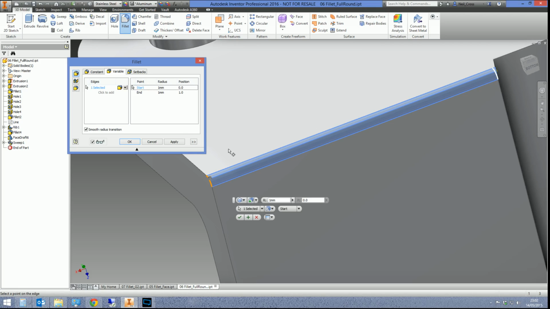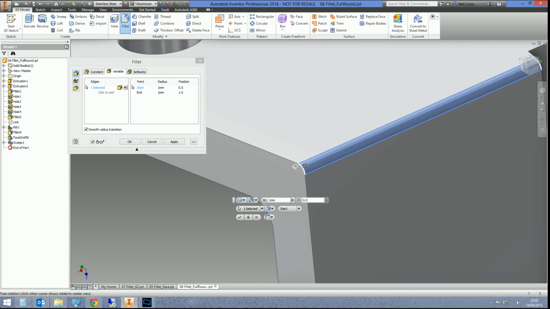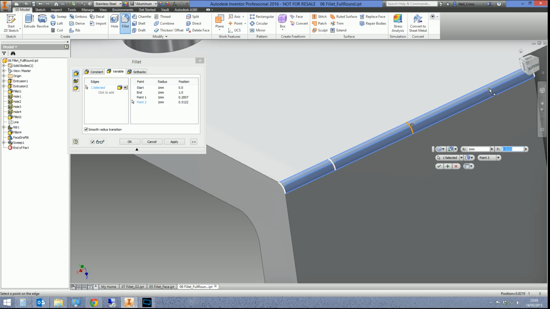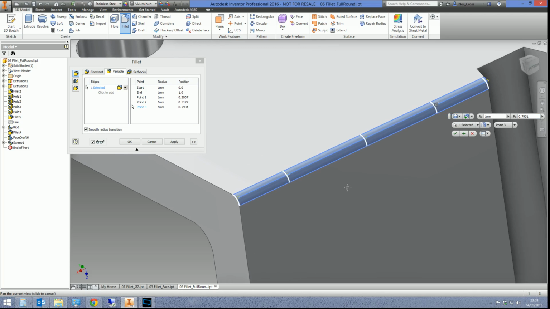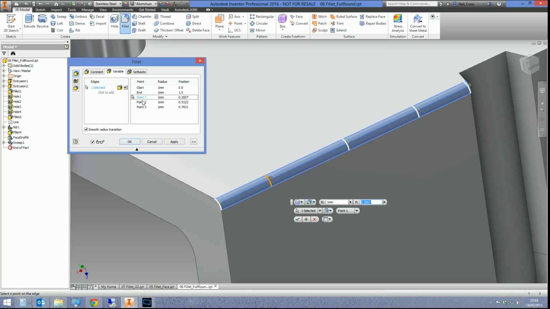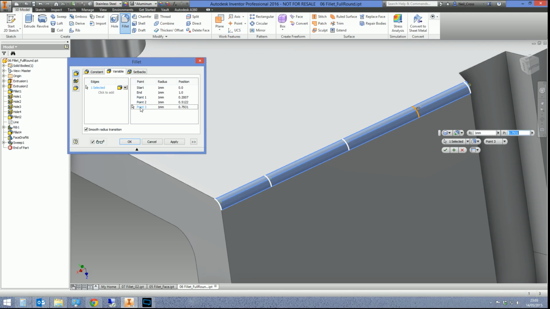However, what it then needs you to do is pick additional points along the edge of the fillet. As you move your mouse along the edge, let's zoom around so we can see this a bit clearer. That's the edge there. So we can say, I want to change the radius when the fillet hits this point, and then this point here. Point 1 is this one here, point 2 is that one there, and point 3 is that one there.